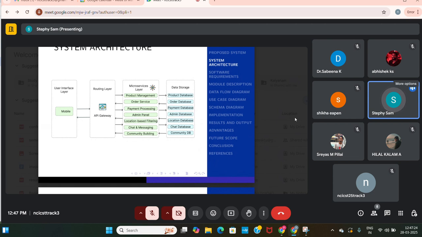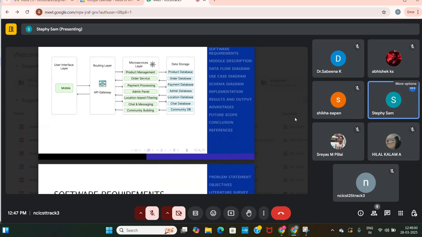The location-based filtering I told you about earlier displays the relevant products based on the user's location, and the chat and messaging microservice enables direct communication between the buyers and sellers. The community building service supports the producers and consumers to share their stories and see them, and it provides a sense of engagement and trust between the producers and consumers. The next layer is the data storage layer, and it basically stores the data of each independent service.